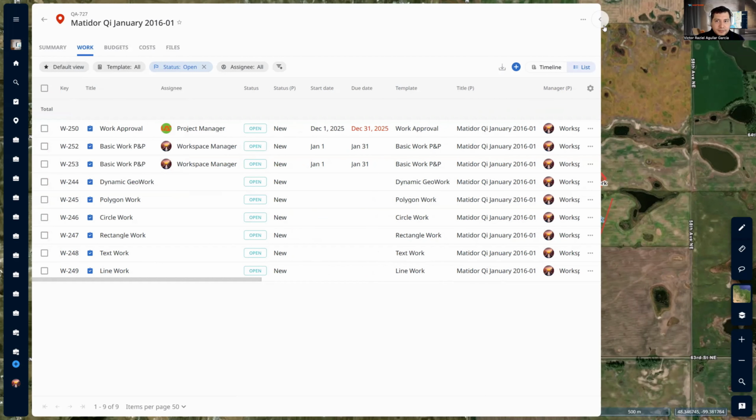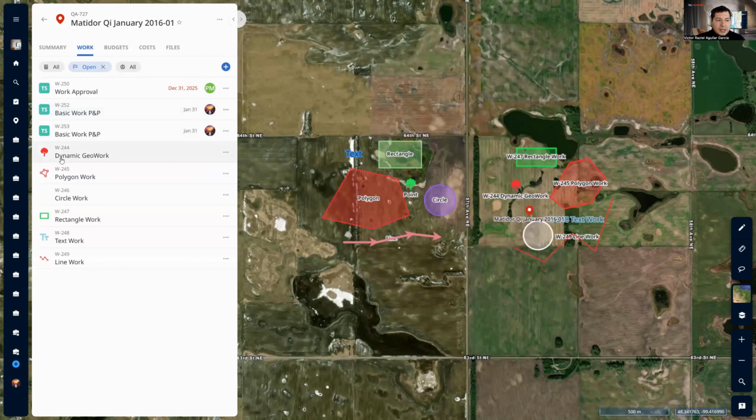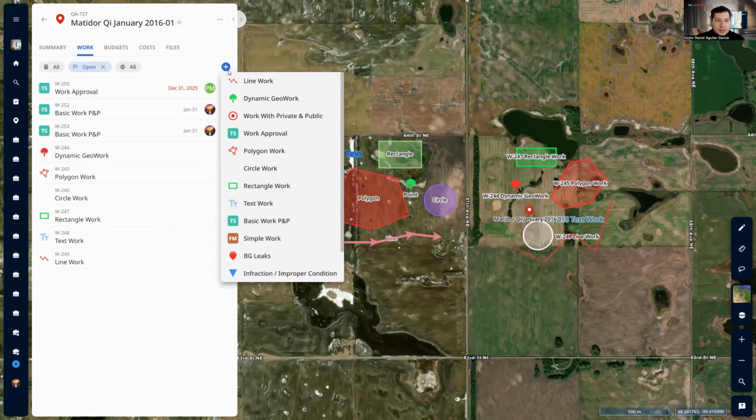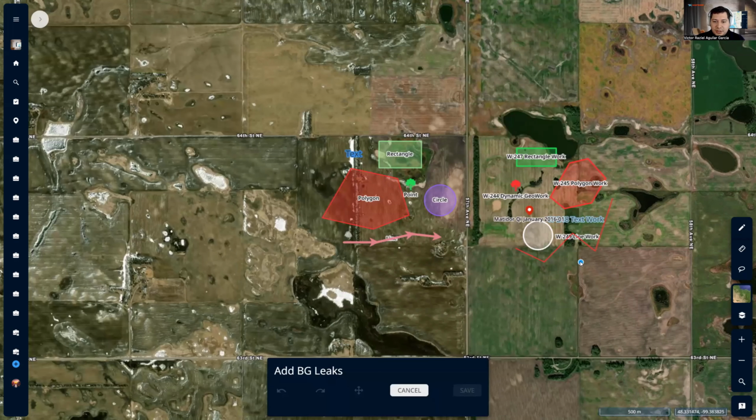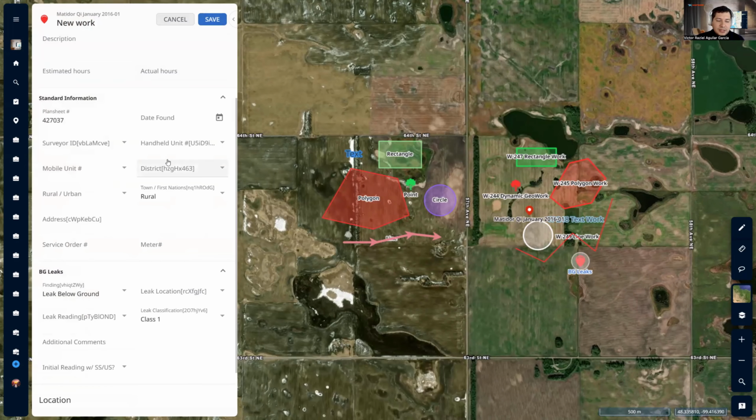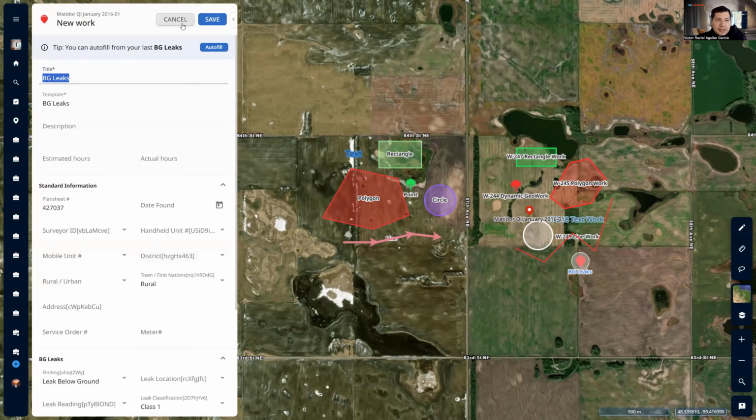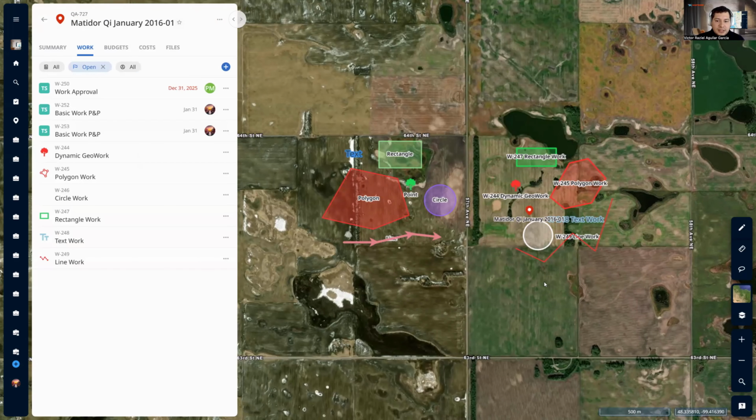So when you create a geo-reference work, let's say a point, you'll place it on a map, and then once this is saved, you can start filling out the form. The thing is, if you cancel this, the geo-reference is also removed.